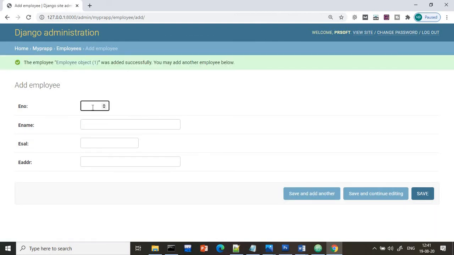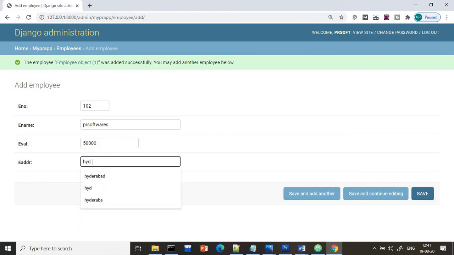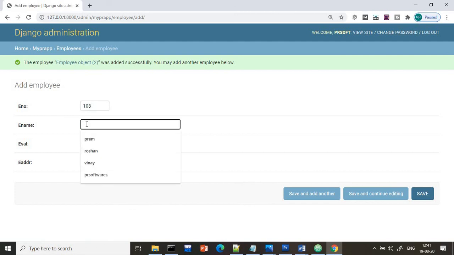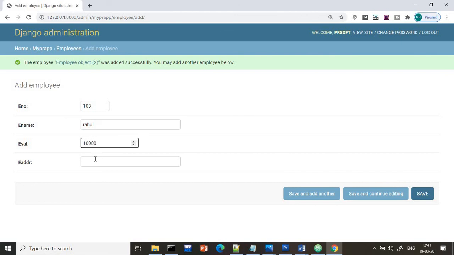How many records you want to add, you can add. Let us say the second record is 102, the employee name is PR Softwares, salary let us say 50,000, and address is Dilsukh Nagar. So we are adding multiple records here. Save and add, and one more last record we will add to see it in a proper way. The name, suppose Rahul, I am writing here. Salary let us say 10,000, and city is Mumbai. Then save.